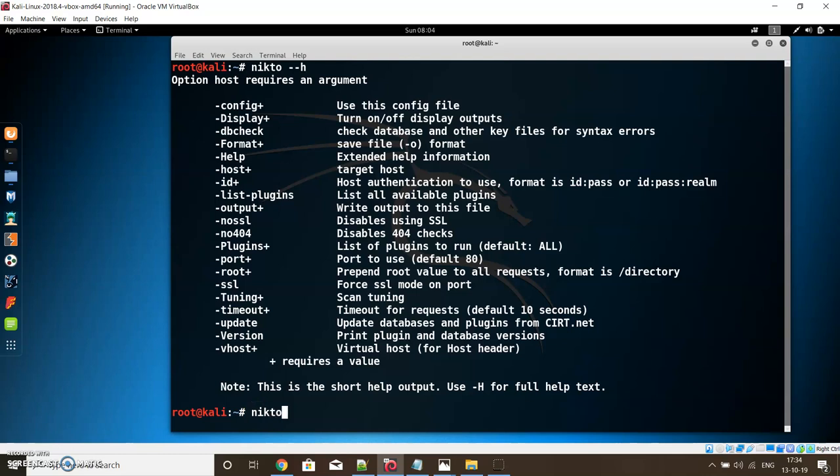First, nikto, then this is the command which I have already saved. Let me show you one by one. -h, which stands for host. So whatever I'm writing after -h is nothing but a host or a URL. Okay, so after this we have to mention which port it uses. We all know that HTTP is going to use port number 80. So we have to mention it by writing -p space 80.